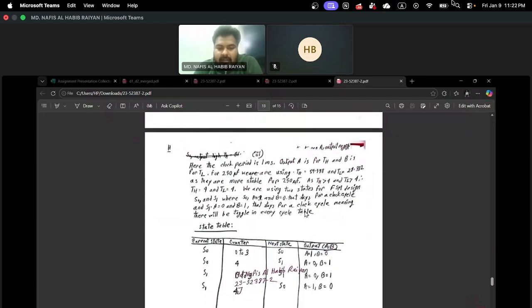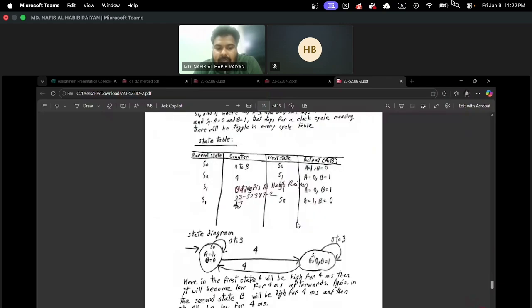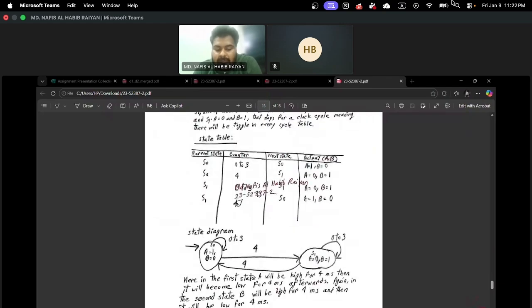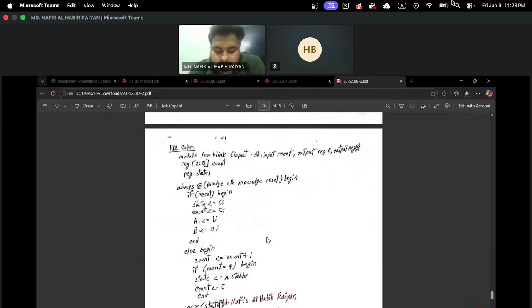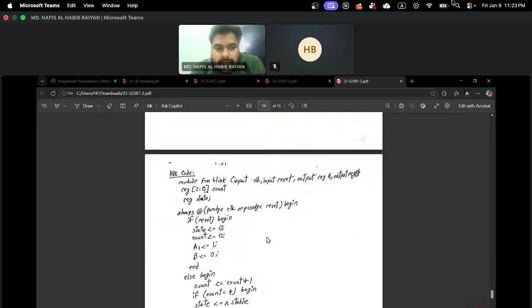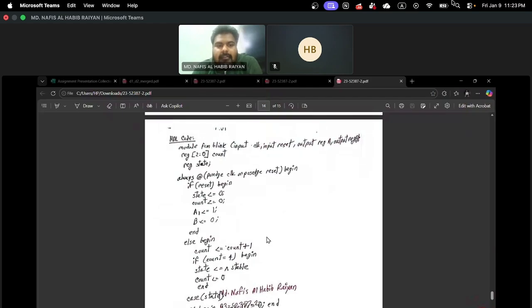I presented the state diagram to show transitions and the state table for clarity, and the HDL code that defines only the output behavior, not the full system. Here is the full code for my system.